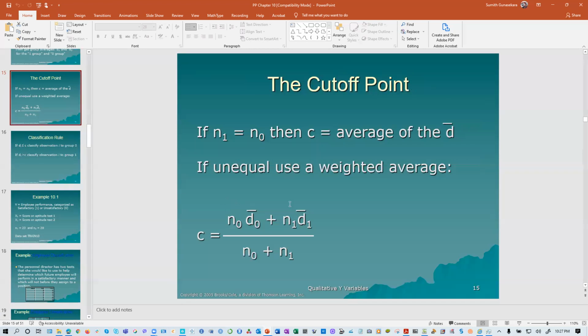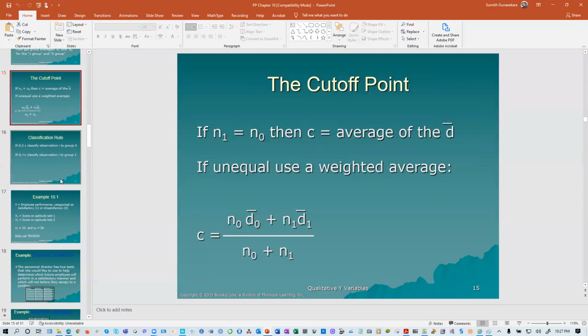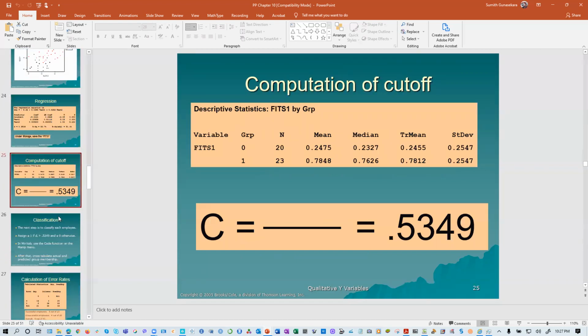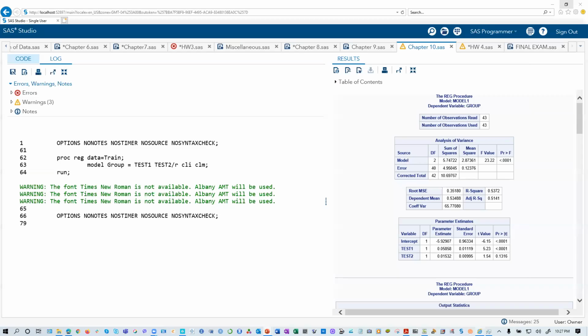N naught we know. D bar we know. So it's already over there, and then you put it into the formula. Then you get the cutoff value, this much, 0.5349. Then you classify: assign to group 1 if your estimated D value is greater than 0.53, and to group 0 if less than this. Let's see what's going to happen here.